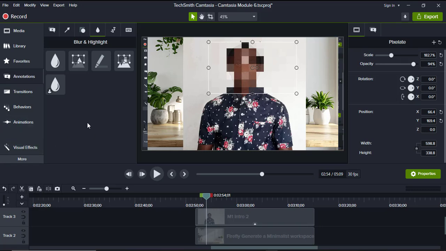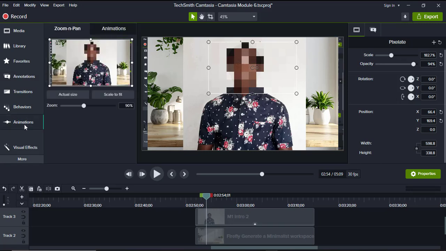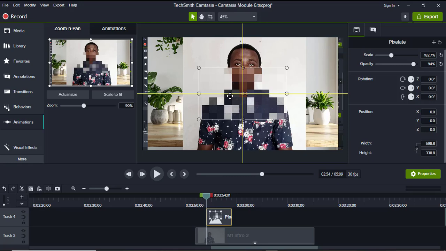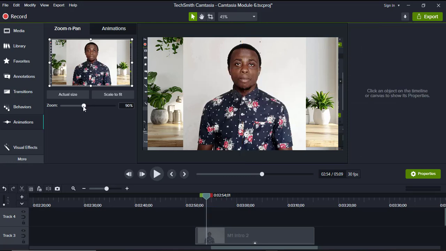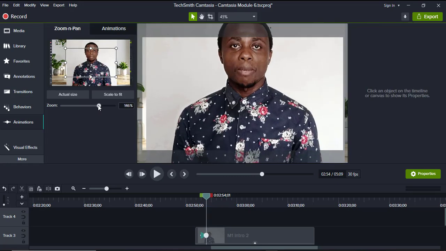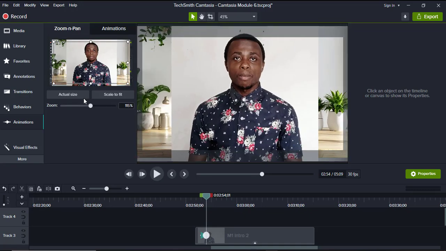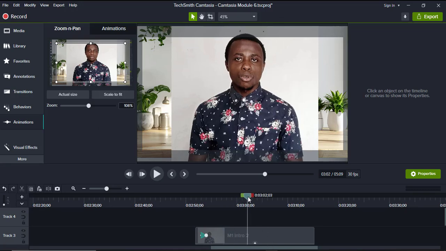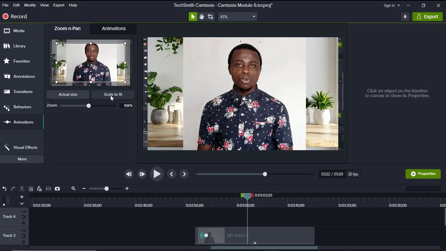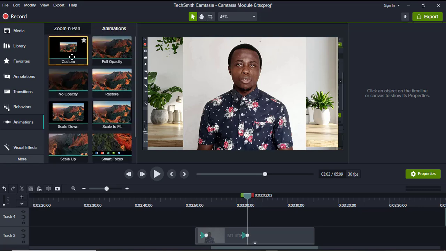Then the last one we will talk about here is the animation pane. When you come to the animation, here is the zoom in. Let me use the same, so let me delete this. Now let's see. You just make it zoom in and zoom out. When you do it, you realize that there are changes here. If you've played it up to this side and you want it to go back, just click on scale to fit.